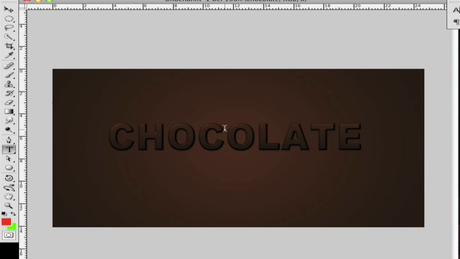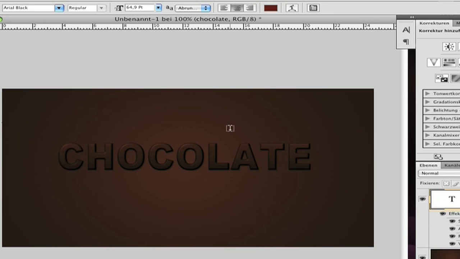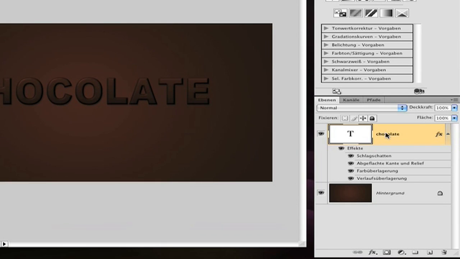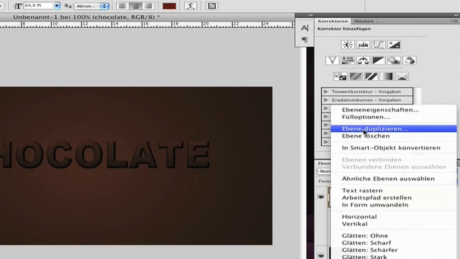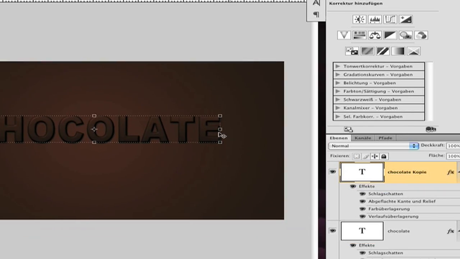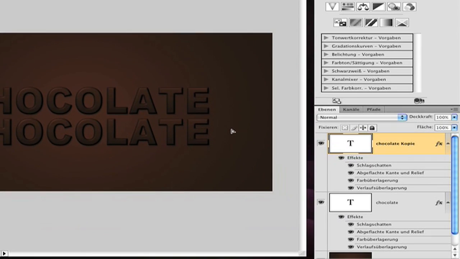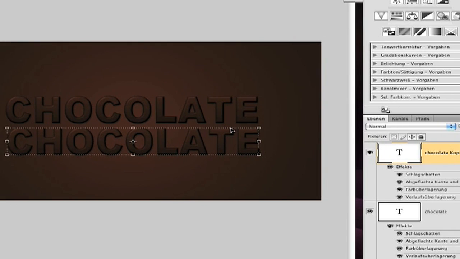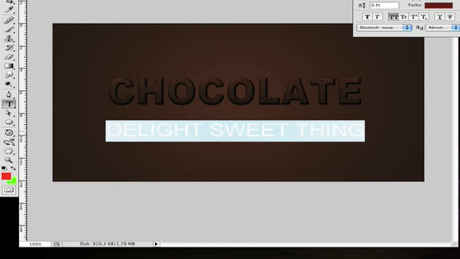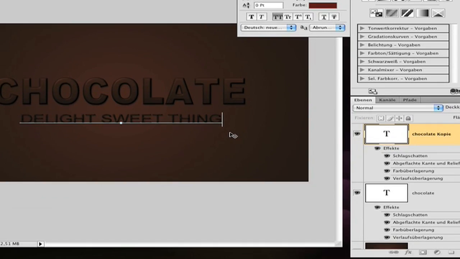chocolate type. Looks so sweet. And now you can duplicate the text layer. Go to Layer, Duplicate. Okay, take the Move tool and move it down and make it smaller. Delete. Write sweet thing, whatever you want. Yeah, you can do so many things with that.